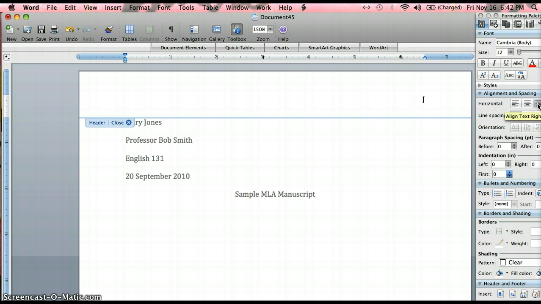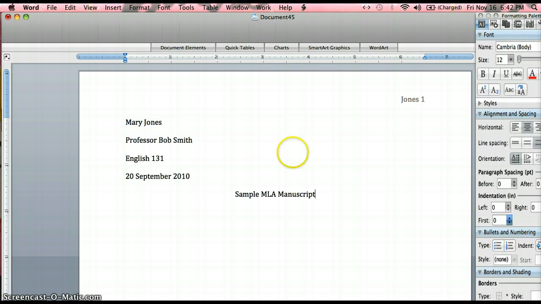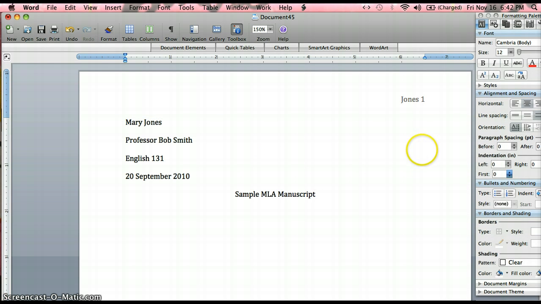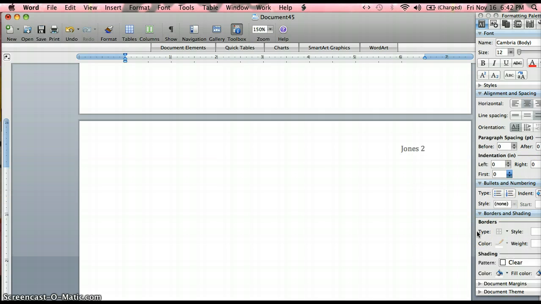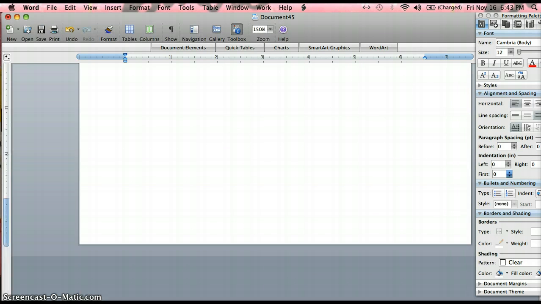Now we're going to type our last name, so Mary Jones, the last name is Jones, and now we're going to go into insert a page number. We're just going to insert 1. So if you do that, and you close that, click out of this, or double click on the body of the document, if you move all the way down to the next page, you will see at the top of it Jones 2.